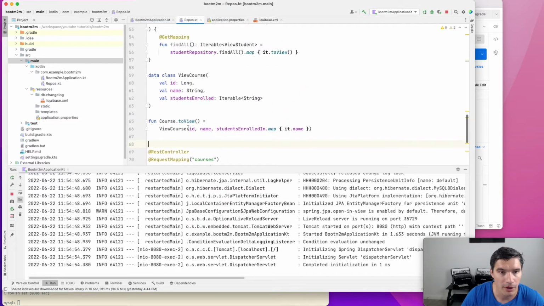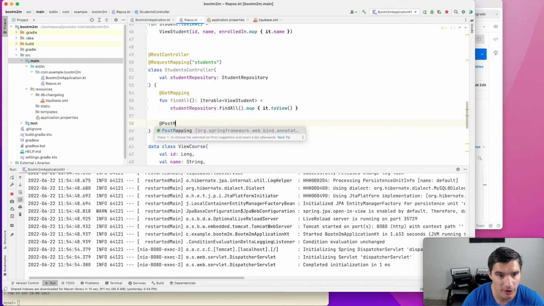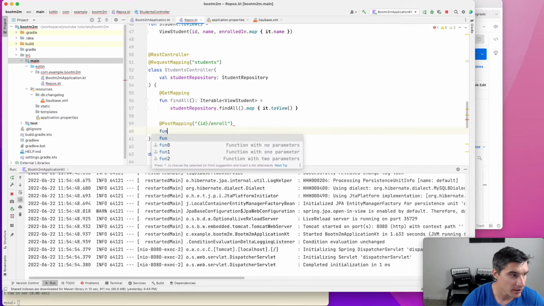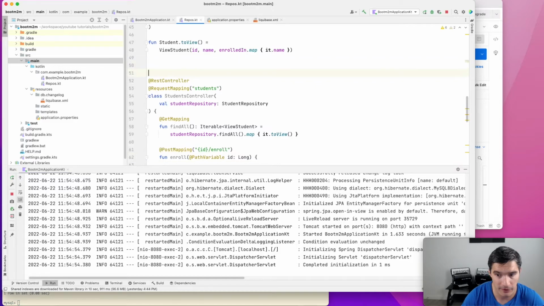So if we go to our students controller, there will be a post operation in here, post mapping, and this will be on the path of the student ID, and the path name will be ID/enroll, and in here let's call this function enroll. So we have the path variable of ID, which is a long, and we also need to get this object that contains the course ID that we try to add the student to. So for now, let's just leave it like this and create this data class.